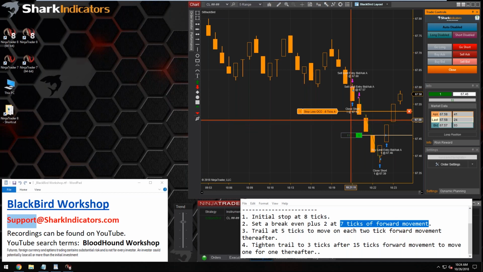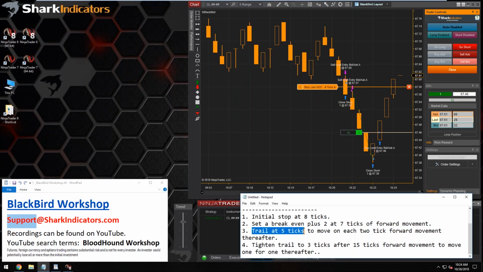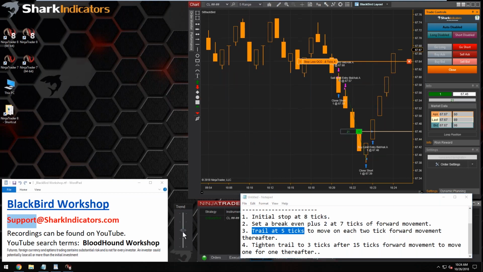I'm sorry. Every 2 ticks, the stop loss is trailing up by 2 because it is just a flat 5-tick trailing here. There. All right, and we just hit that 15 ticks of profit, and so now that stop loss is trailing 3 ticks behind. All right, so there we go. Pretty straightforward.